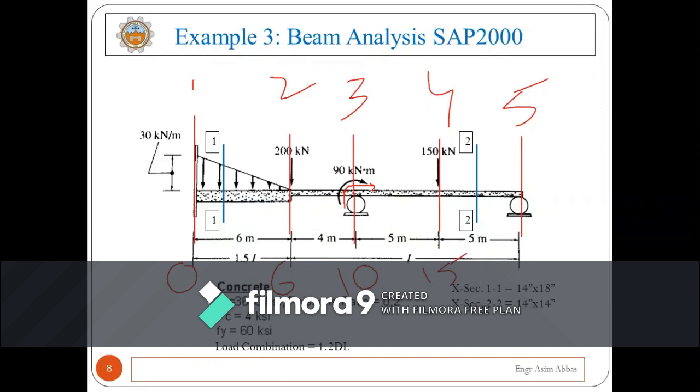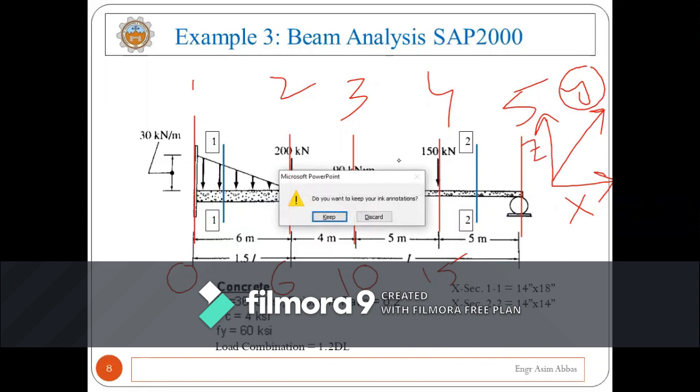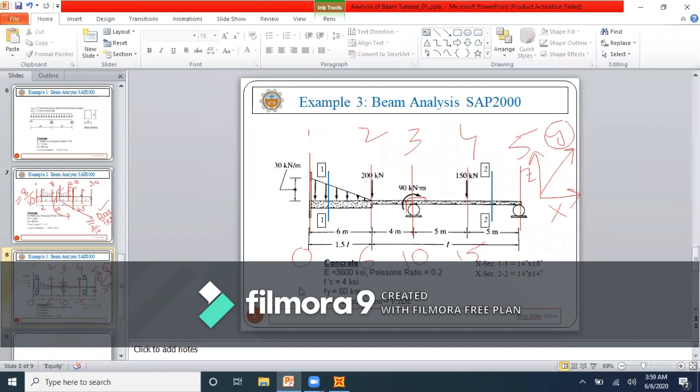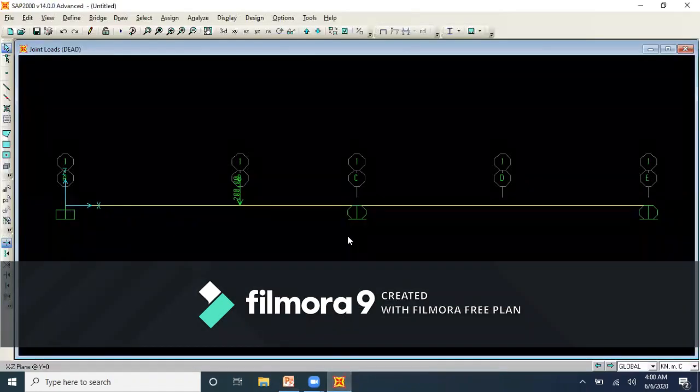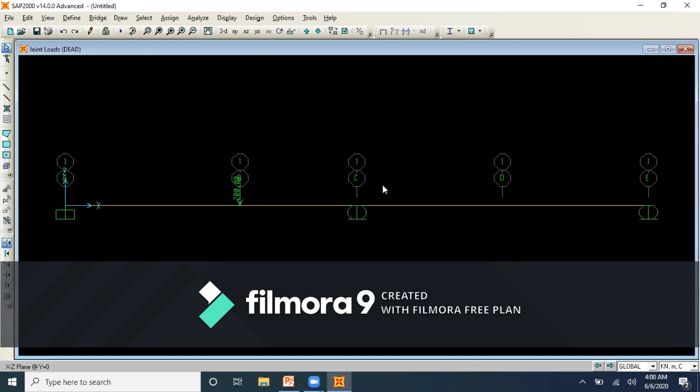If we apply the right hand rule to this particular bending moment, the thumb is toward the screen, and toward the screen direction is actually Z direction. Sorry, actually Y direction in the case of SAP, right? So here the direction of bending moment is toward positive Y. So we will now apply this 90 kilonewton meter bending moment in the Y direction at this particular location, which is location C.